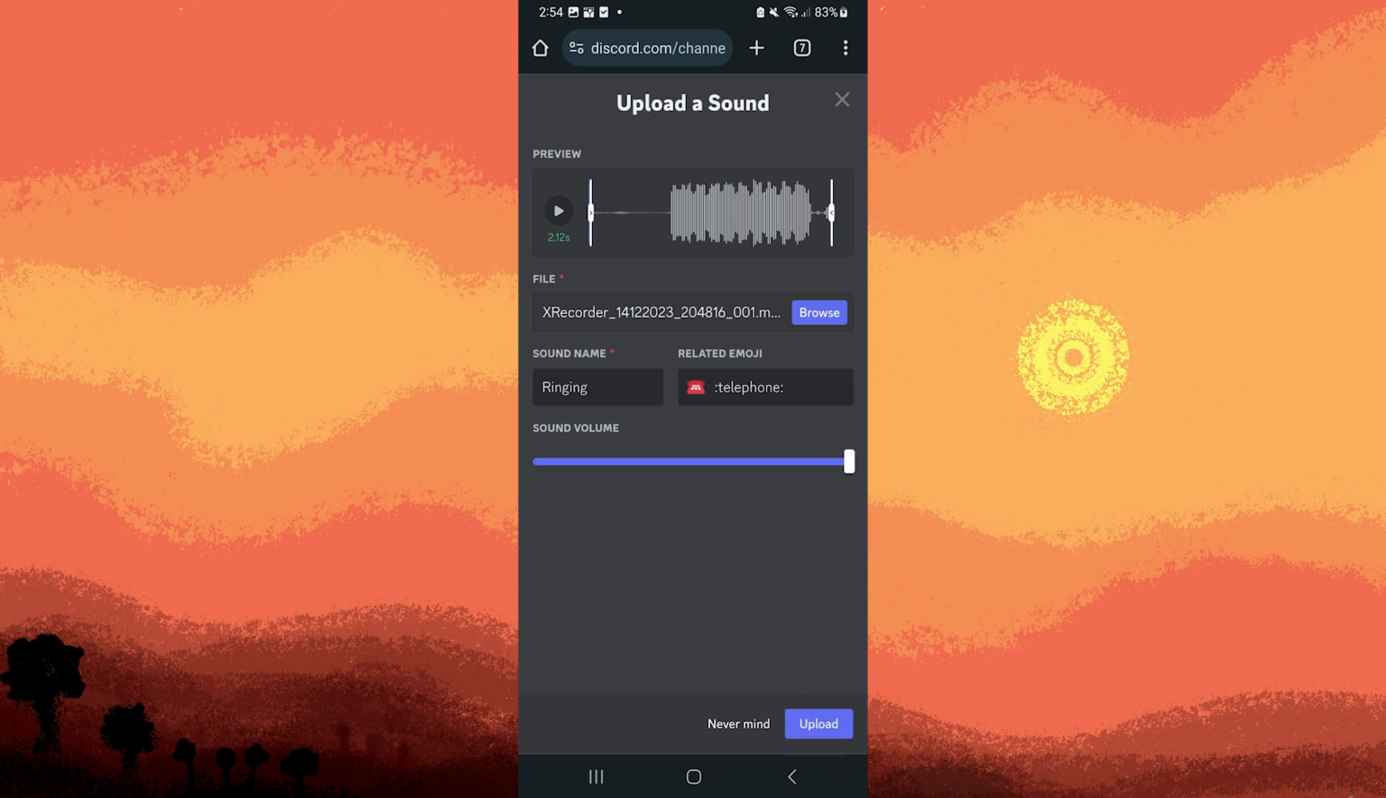By following these steps, you can create a Discord soundboard on mobile, especially on Android.